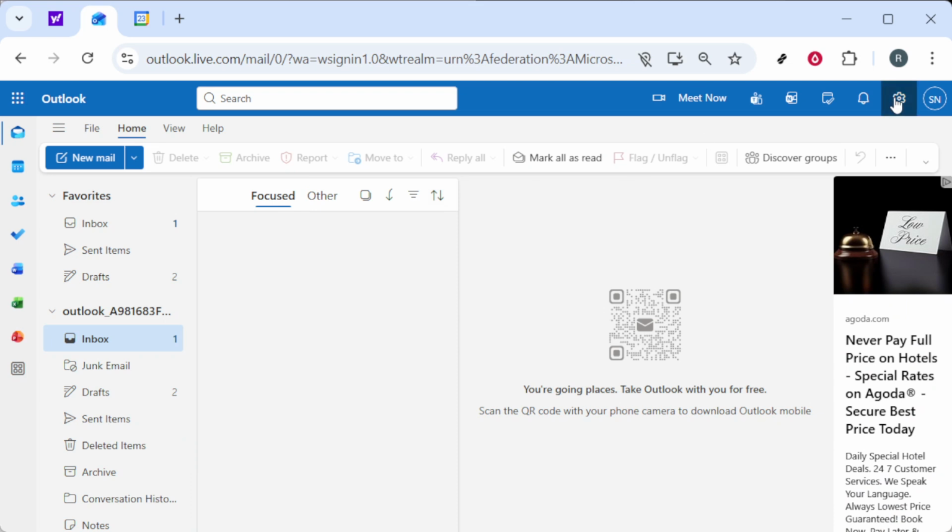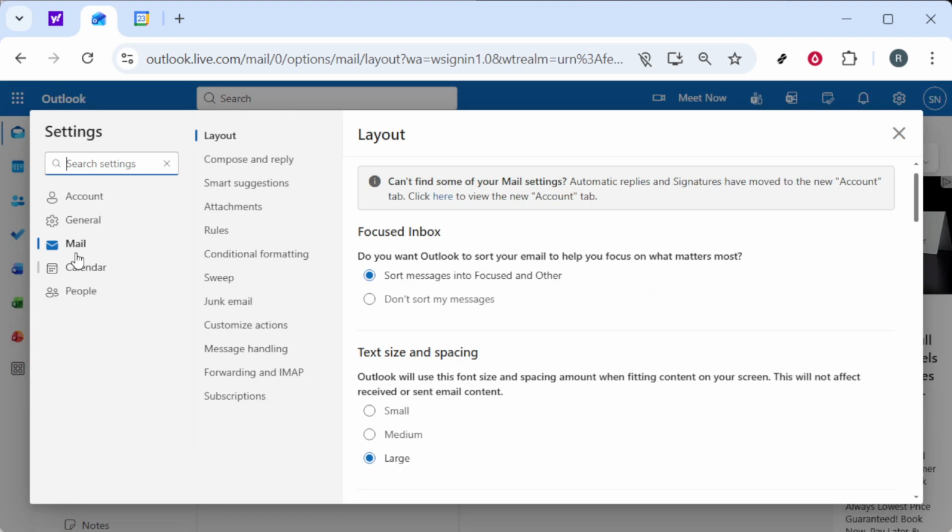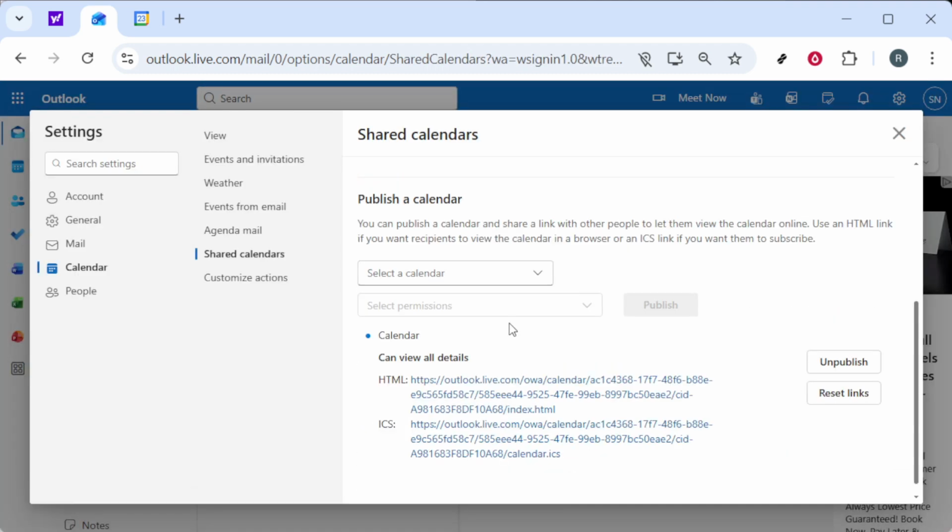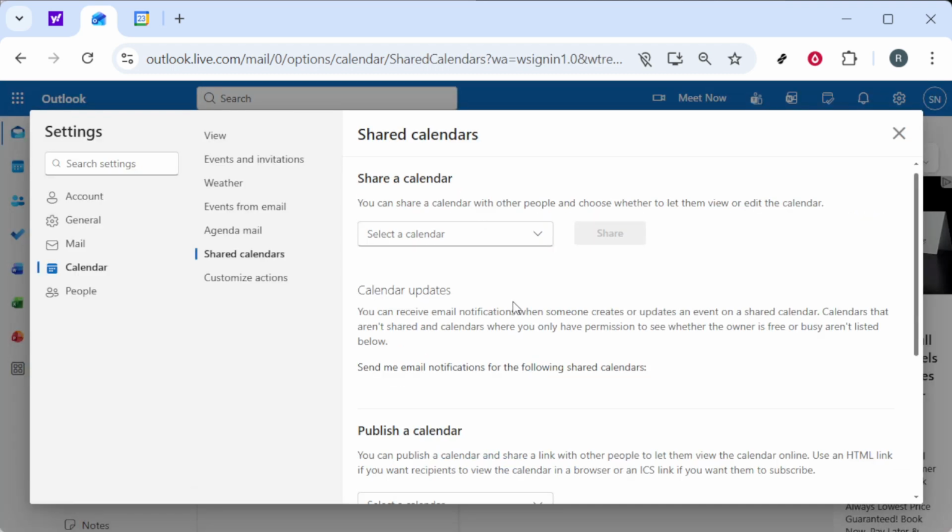In Shared Calendars, locate the Publish a Calendar area. This is where you'll generate a link that Google Calendar can read. Use the drop-down to choose which Outlook calendar you want to share. If you have multiple calendars, make sure you pick the specific one you want to appear in Google.